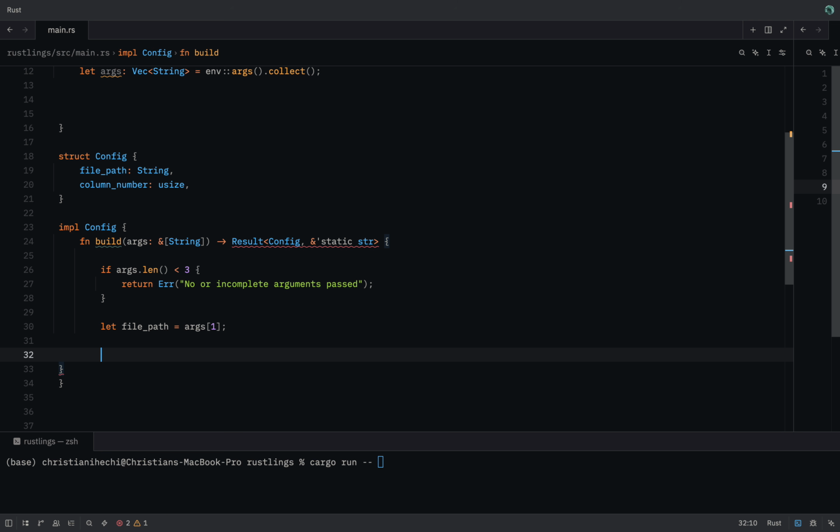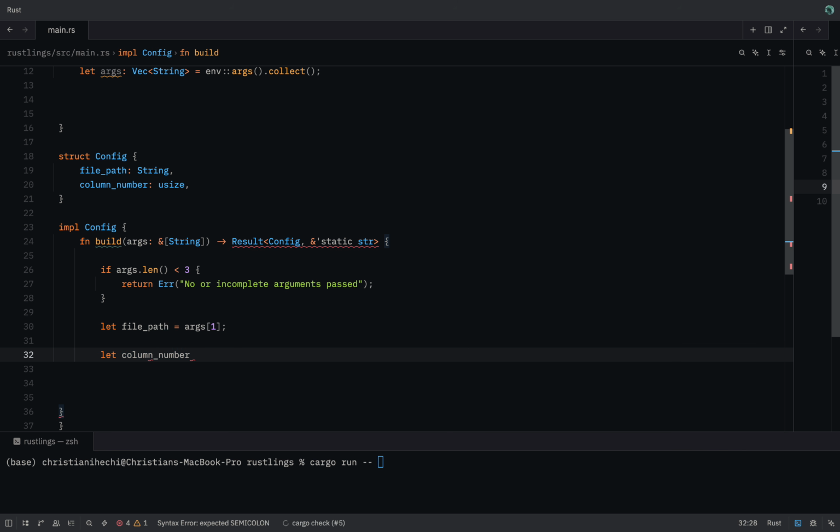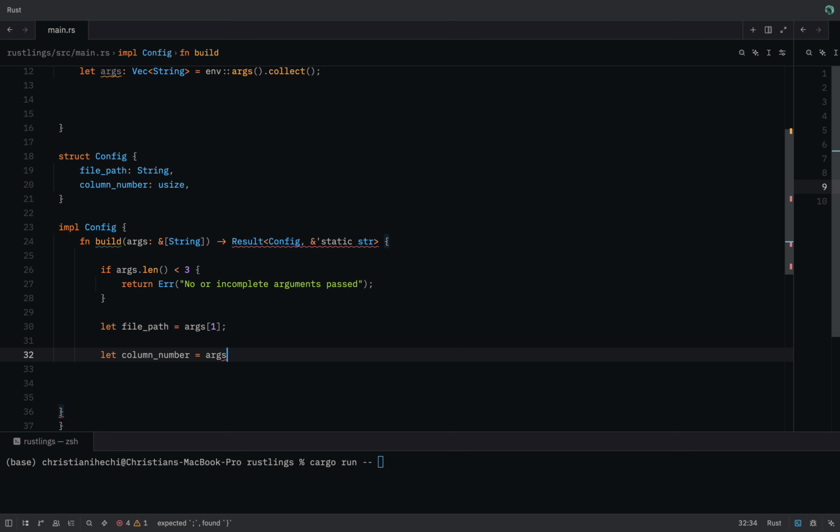So the second thing we want to do is to collect the column number. Okay, so to collect the column number, we need to store it somewhere. So let column_number equal to args at index what? Index 2. So there is a problem here. Our column number can be an alphabet.